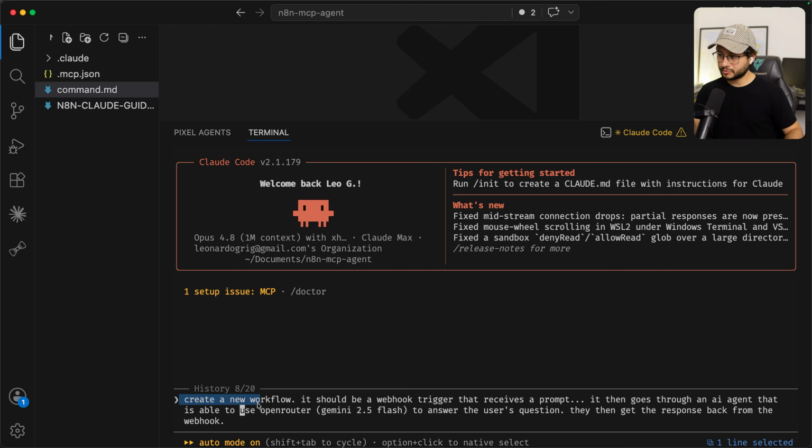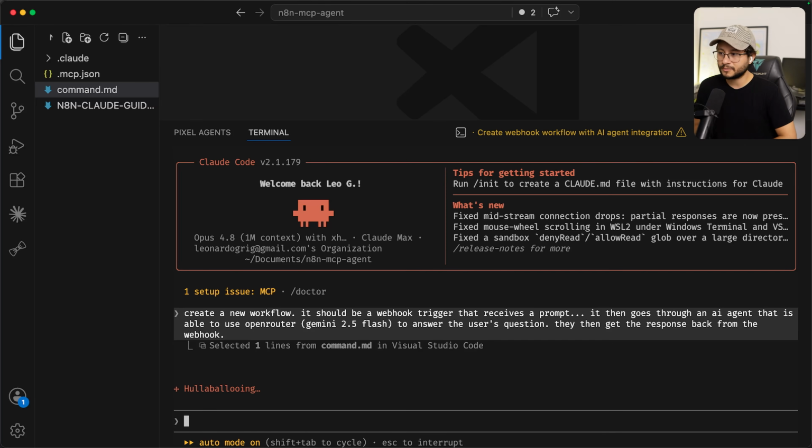So this is my prompt. Create a new workflow. It should be a webhook trigger that receives a prompt. It then goes through an AI agent that is able to use OpenRouter Gemini 2.5 Flash to answer the user's question. They then get a response back from the webhook. So really simple, not such a well thought prompt, but it should be enough for Claude to understand what we need and use the tools to build our workflow.